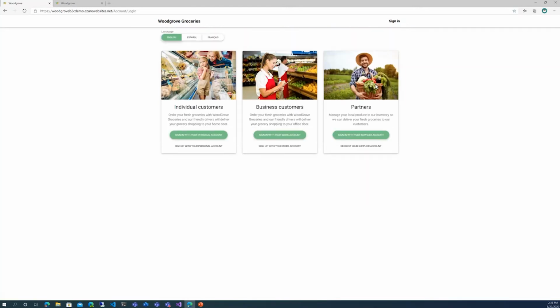If I click on sign in, I come to this page and I can pick who I want to authenticate as: an individual customer, business customer, or partners. We're going to focus on the social and the individual accounts today, so we'll be using the individual customers. I can sign in with my personal account, or I can sign up if I don't already have one.